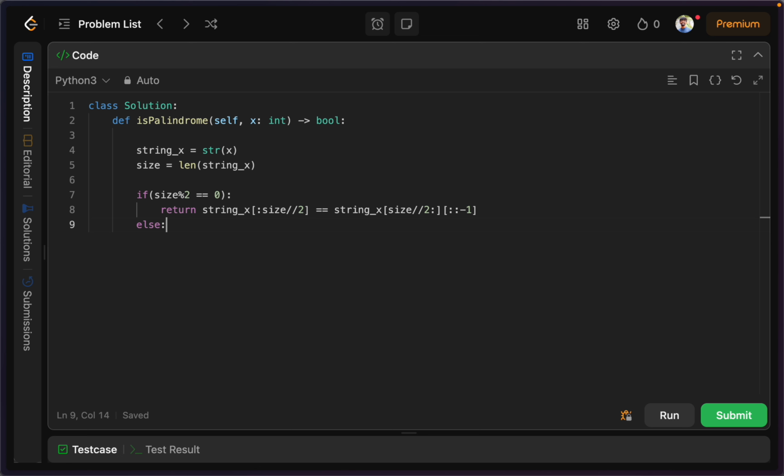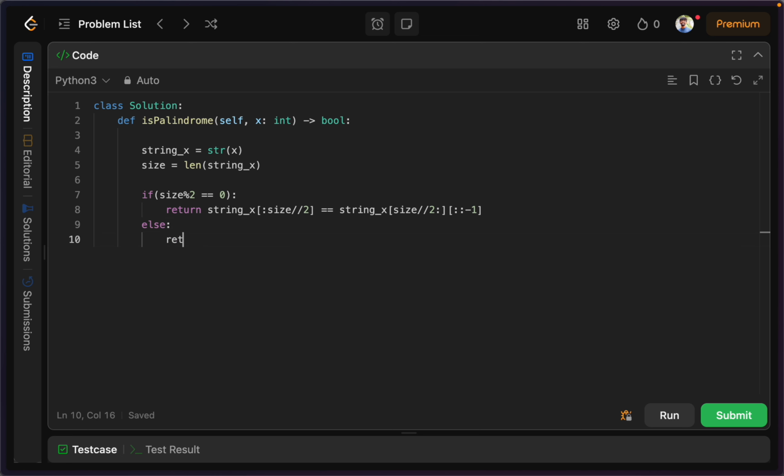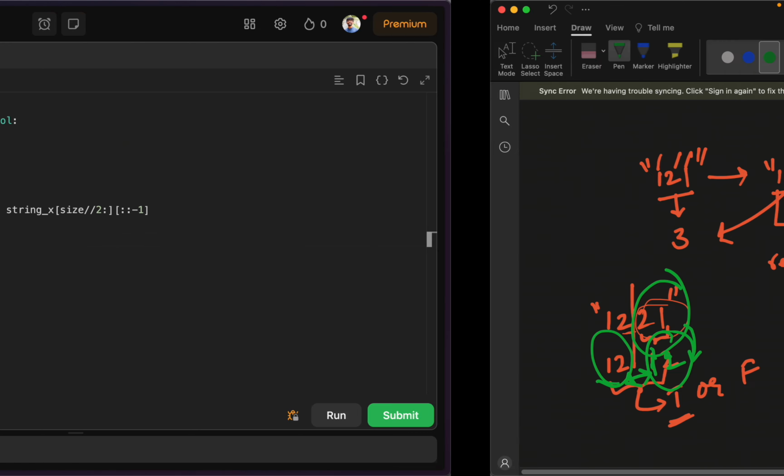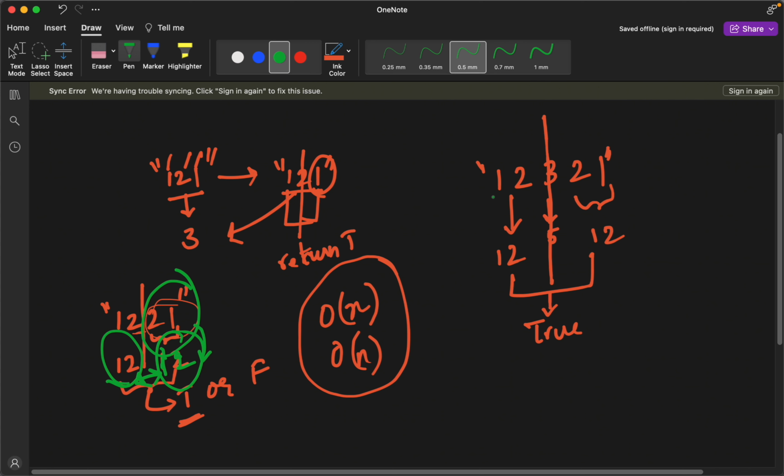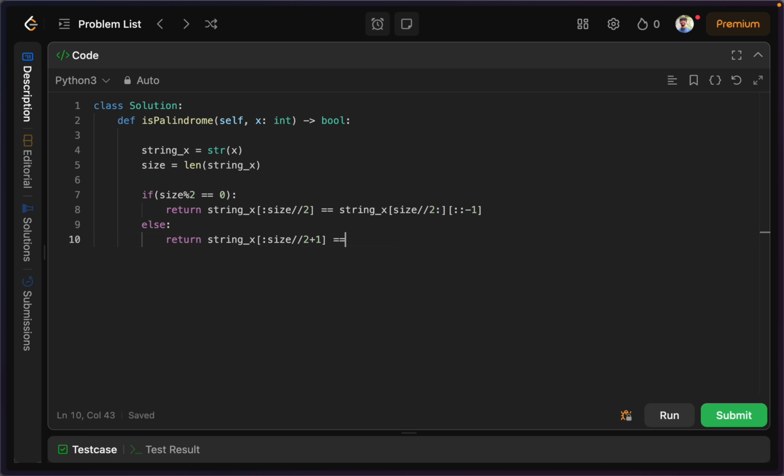The same goes if the string is of odd length, like 1 2 1 or 3 5 7, whatever it is. Then we return from string_x of 0 to size divided by 2 plus 1. If it's 1 2 3, then we get these two characters, so we go from here until this place, and then we reverse this other part and equate these two. So that's what we do here, with string_x from size divided by 2 and minus 1.